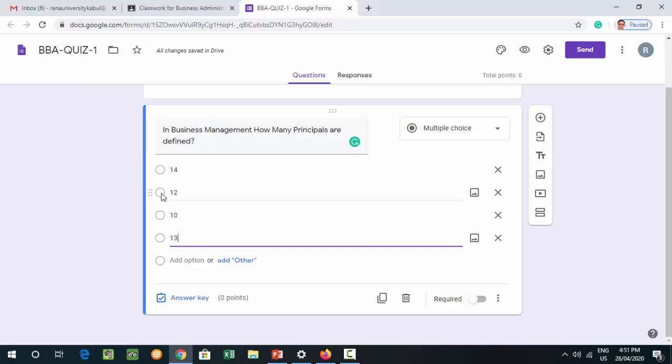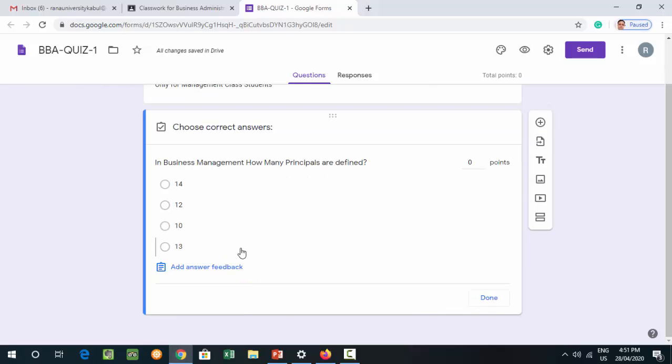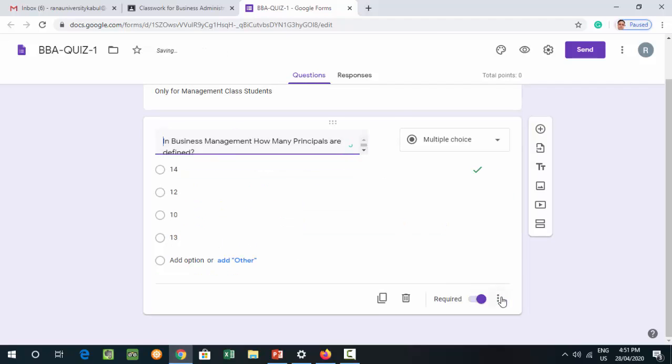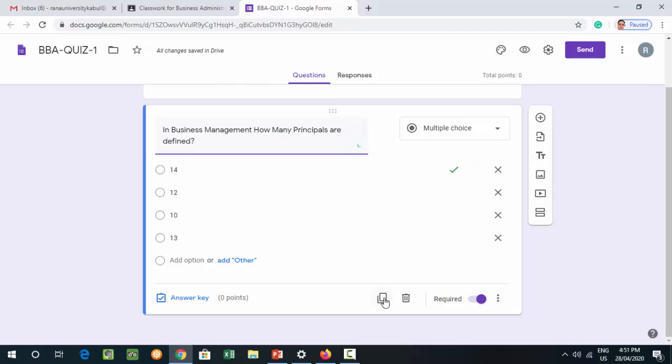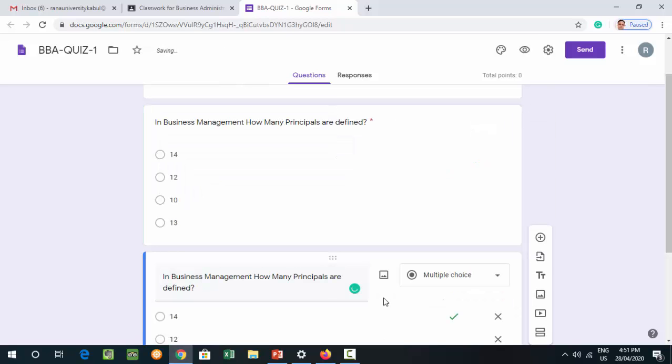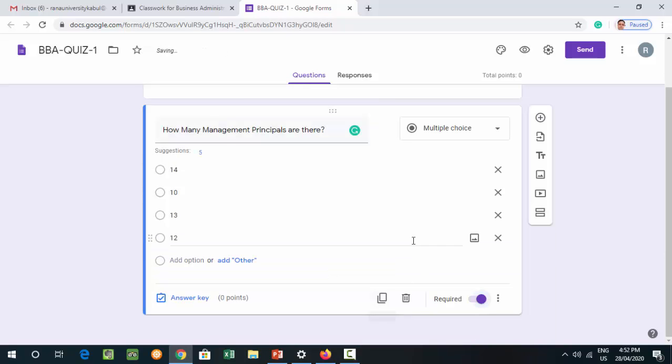Now I want to make this question mandatory for the students, so I will click over here. Now if you want to give an answer key, you can give an answer key also. So the right answer is 14. Okay, I click on done. If you want to edit the question, you can go over here. I write a question and make it mandatory so that the student has to answer this question.